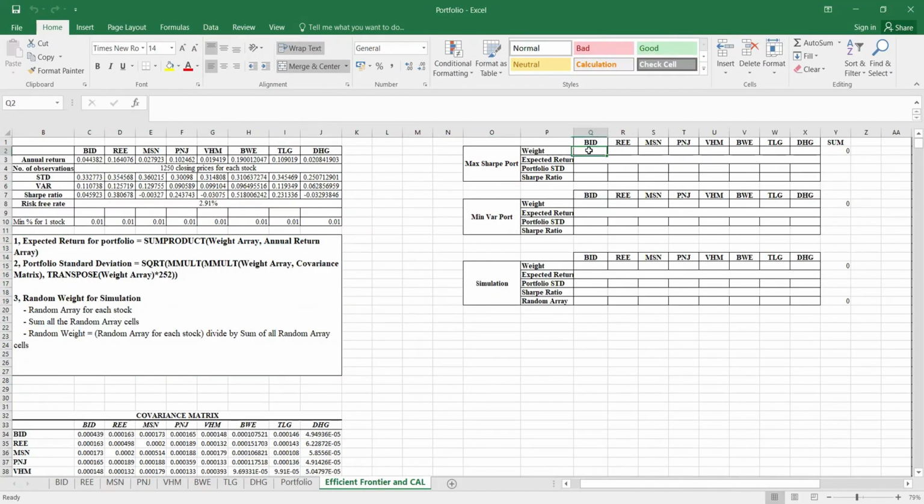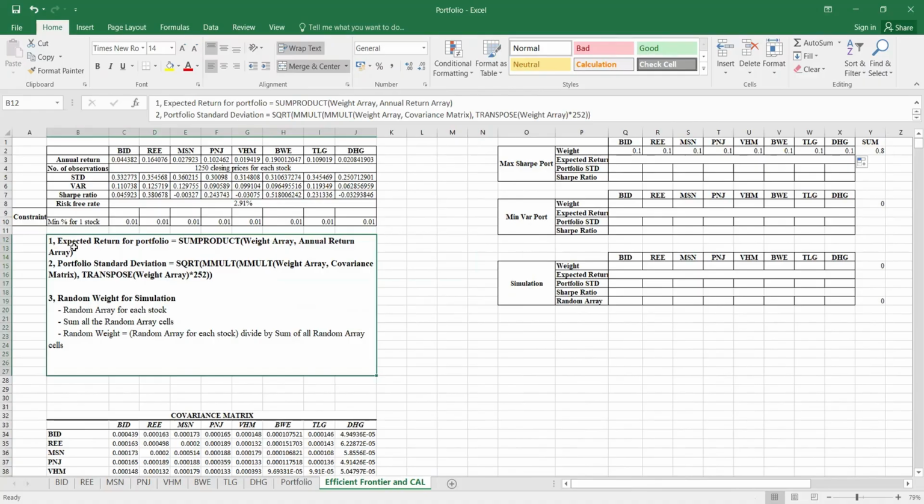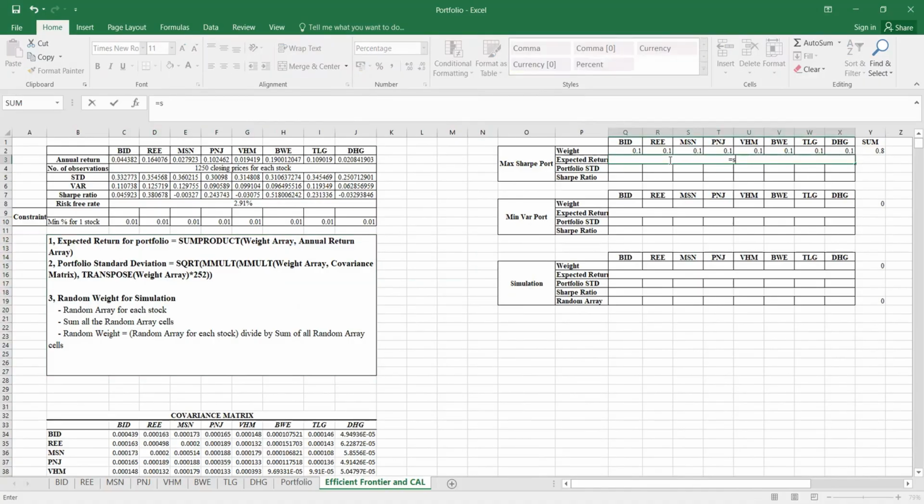So now we will start by finding the portfolio with the maximum Sharpe ratio. So first I will assign a random weight to each of these stocks. You don't need to be stressed about it, really just any number. And remember to sum all of these weights. So now for the expected return, I will be using the function SUMPRODUCT. The first array is the weight of each stock, and then the annual return we calculated earlier. Okay, we have the expected return here.